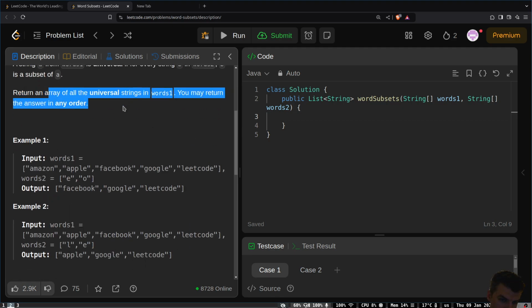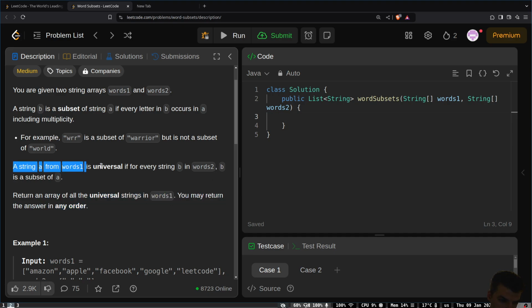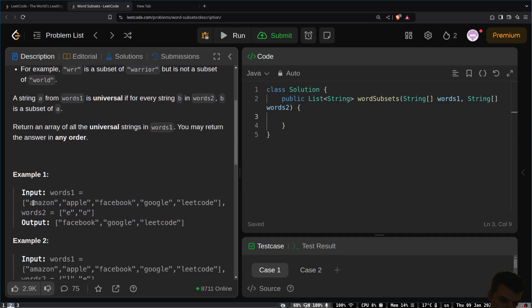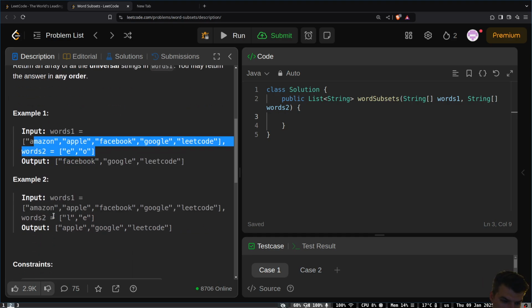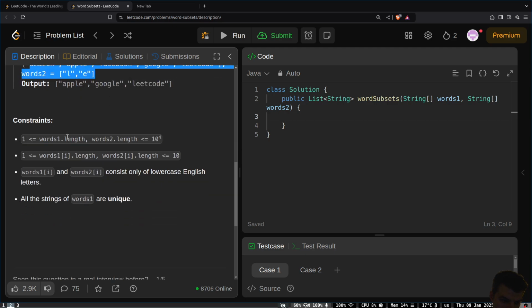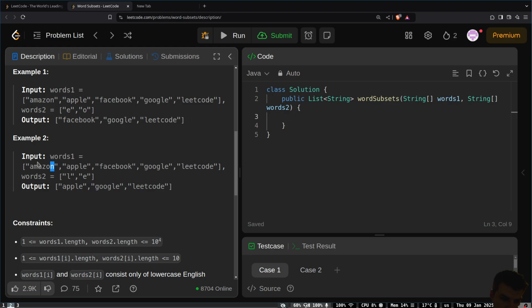Return an array of universal strings from words1. A string A from words1 is universal if for every string B, B is a subset of A. So let's say I have Amazon, that's not that interesting. B is a subset of A. So here, after processing words2, it should be like L1, E1.